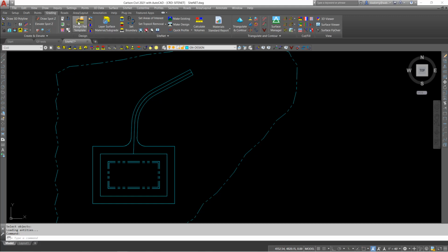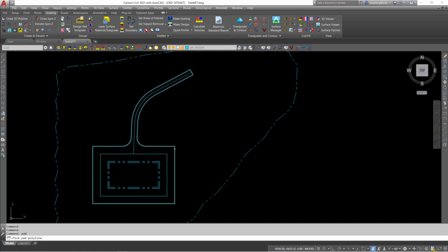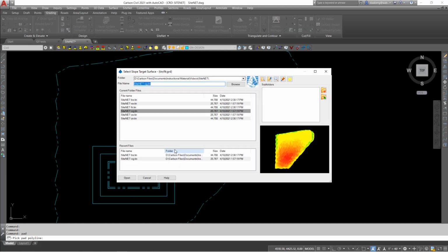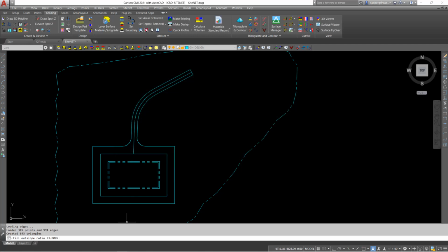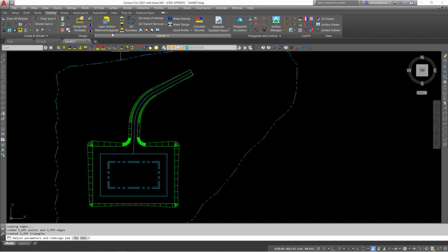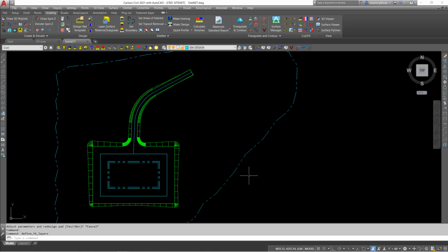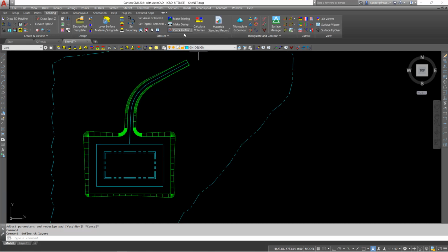Now I can go back to my design pad template, same command I used before, only this time I will be selecting the entire design area, again projecting it down to the original ground, side slopes of 3 to 1. You actually get a calculated volume for a report, so you have an idea how much fill we have on this site. And again, my design layers are already set up with the general design and the pad layer. So I'm ready to make design.